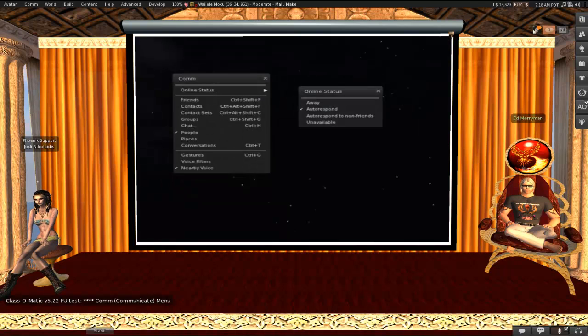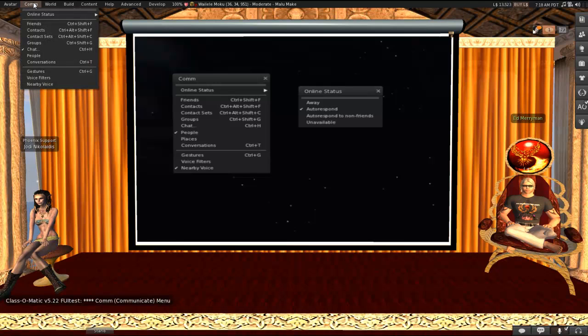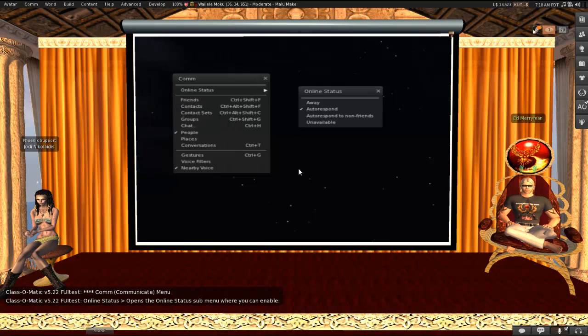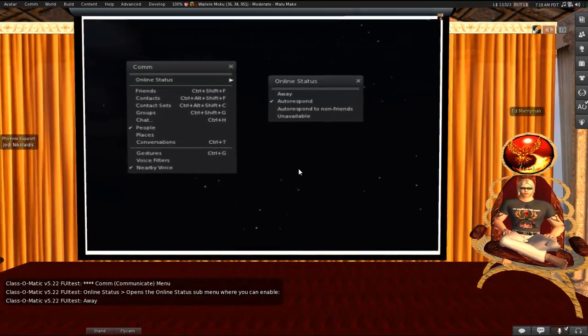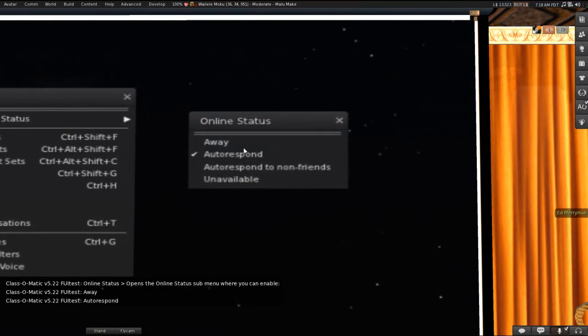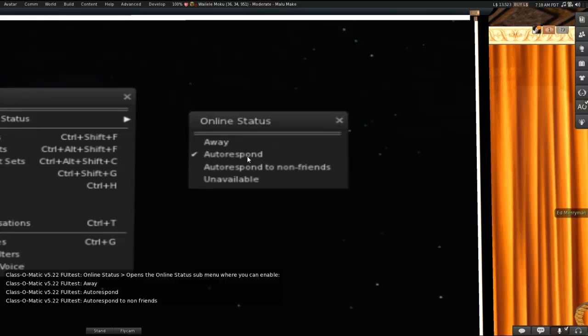We're going to move on to the COM or Communicate menu. Right at the top we have Online Status. This opens the Online Status submenu where you can set yourself to being away. You can turn on your auto response by hitting auto respond. You can turn on your auto respond to non-friends, or you can set yourself to unavailable or busy.